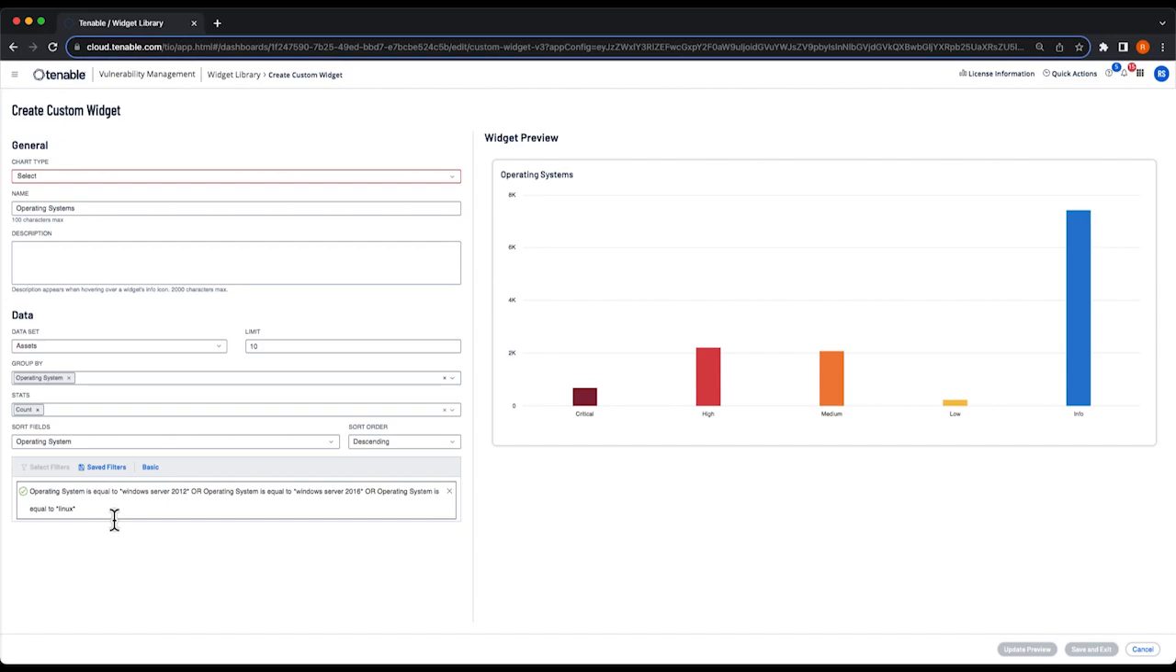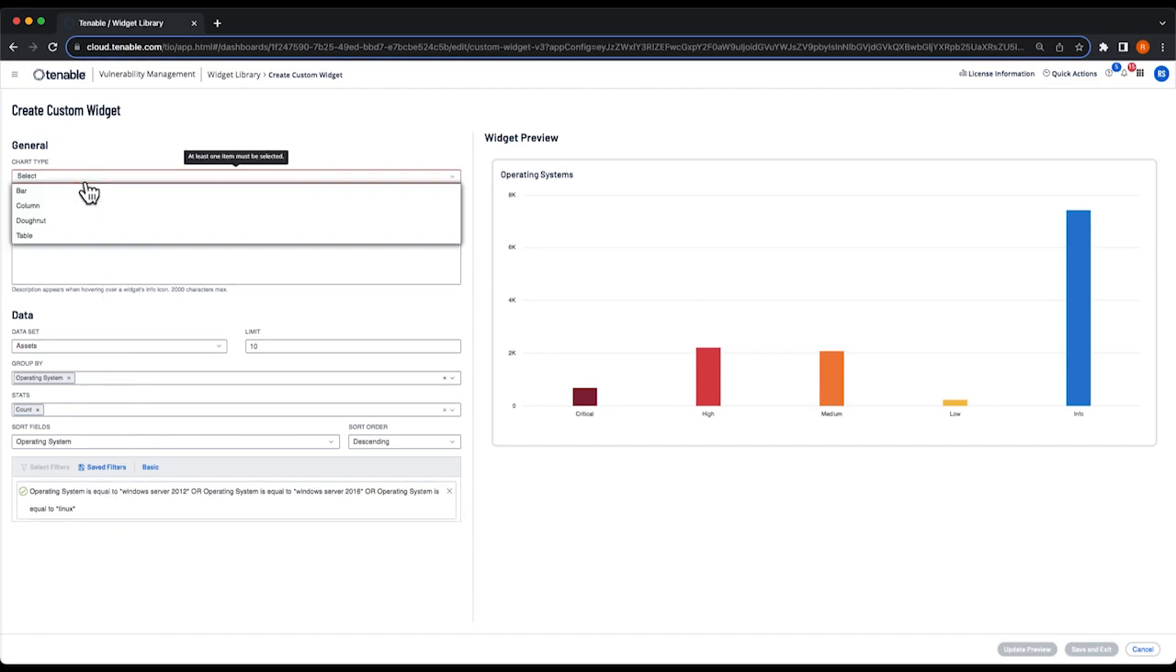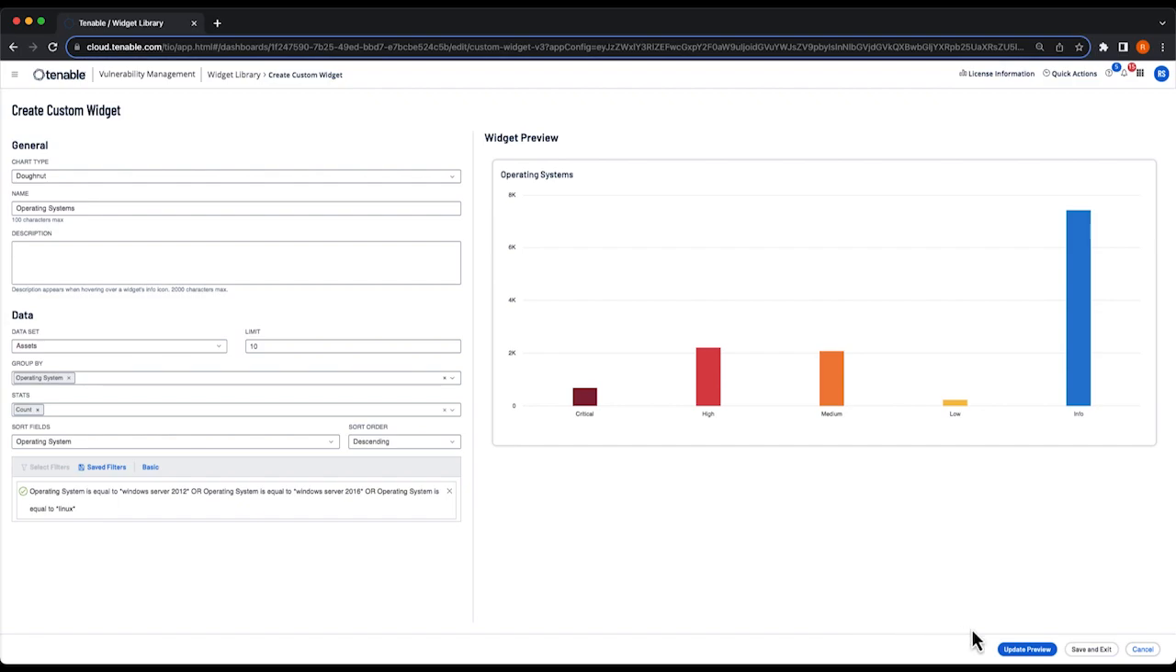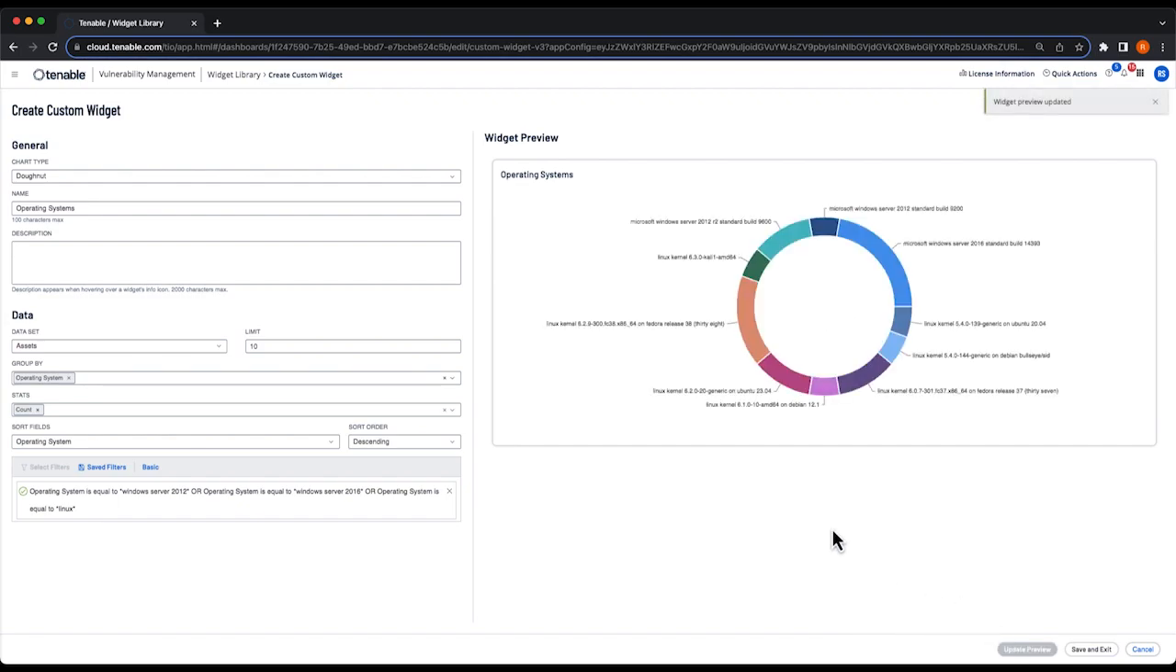Now you notice when I pasted in that advanced filter, our chart type reset. That's because we were unaware of what type of filter was going to be dropped in, so we just had to make sure that we're using an appropriate type of chart. But you notice that donut chart is still available. So I'll select that. And when I click Update Preview, you'll see a preview of our donut chart. You can see here I have Windows Server 2016 machines, 2012 machines, and different Linux kernels listed. So this chart's finished. I'm going to click Save and Exit.